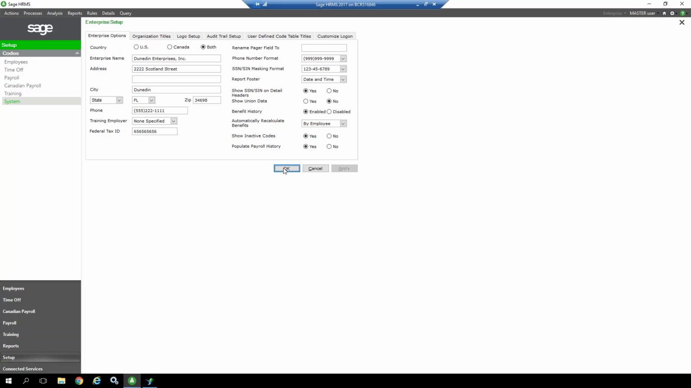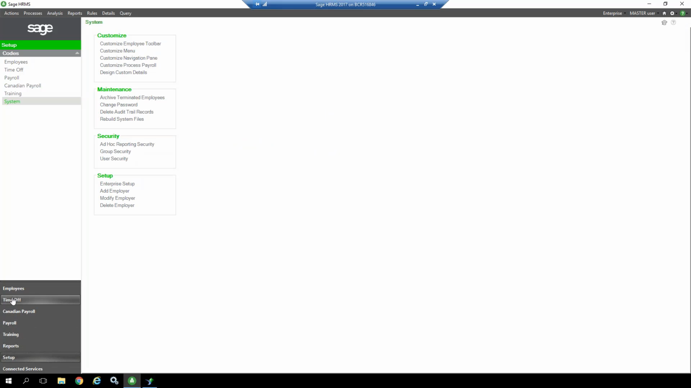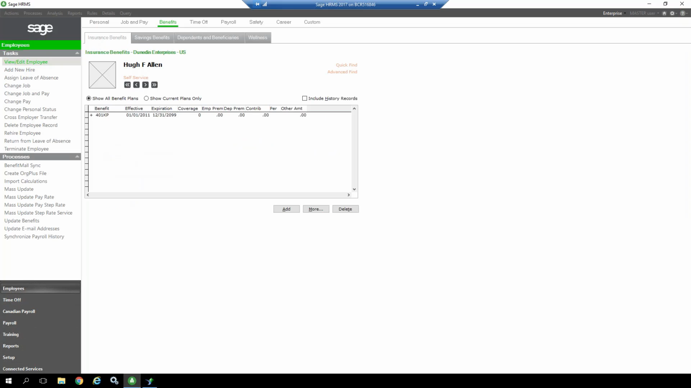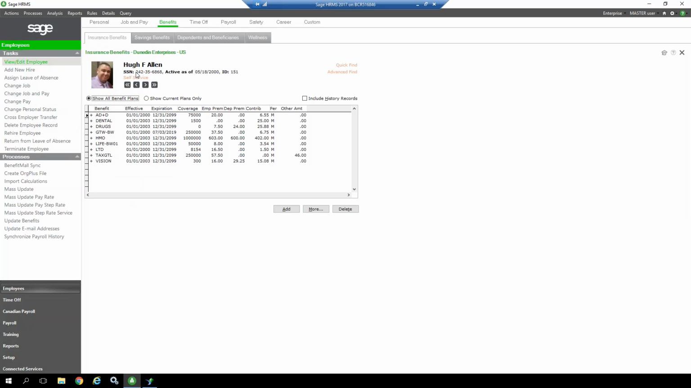Going to click OK. Going to navigate to Hugh Allen, his benefit insurance plan. Notice I have the option on the right-hand side to include history record. If I had disabled it in Enterprise Setup, I would not have that option. Right now, the radio button is on Show All Benefit Plans.